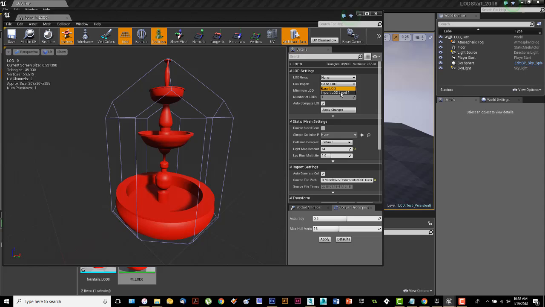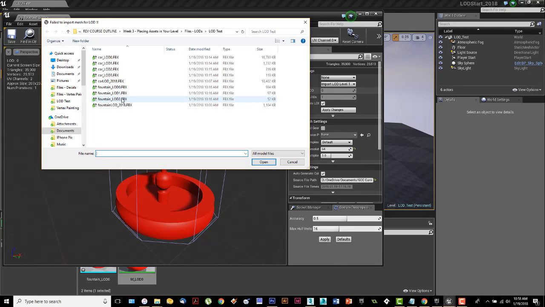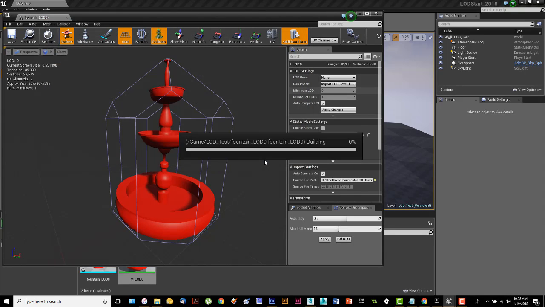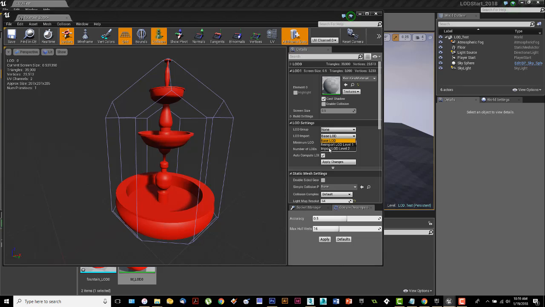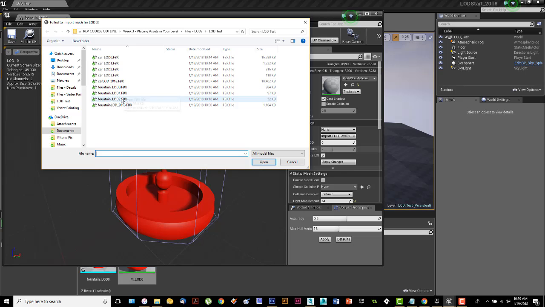Import LOD level 1. It's going to ask me to go find it. There is my fountain LOD1, and I'm going to open it up. And it imports it, and it drops it in. And there is my LOD1. There is no material on it yet. Now I do have one more object to go, so let's get it right now. Base LOD, we will go down to import LOD level 2, and I will get my fountain LOD level 2.